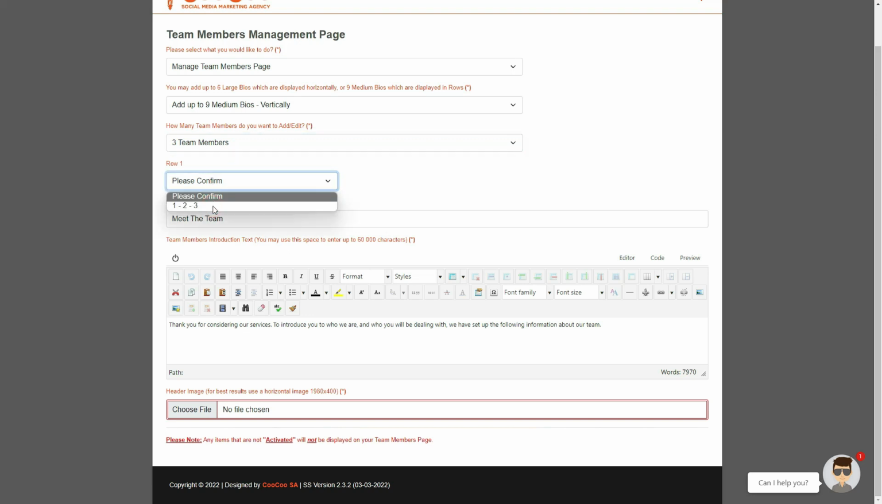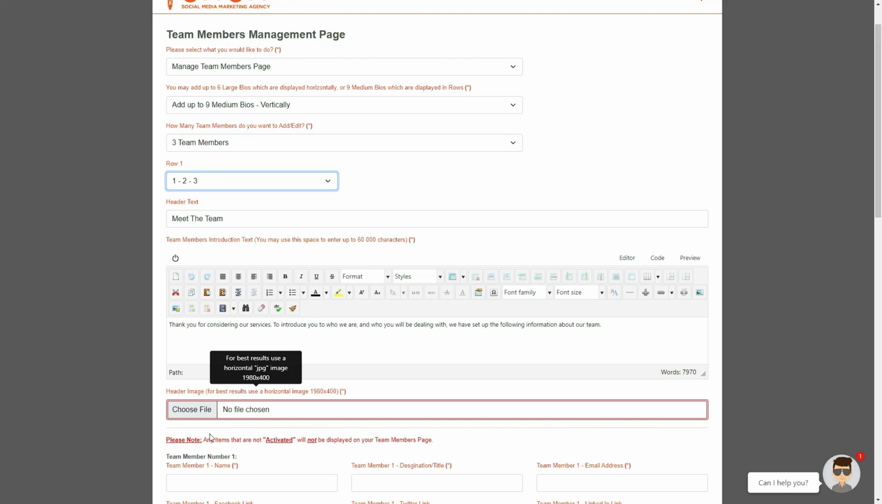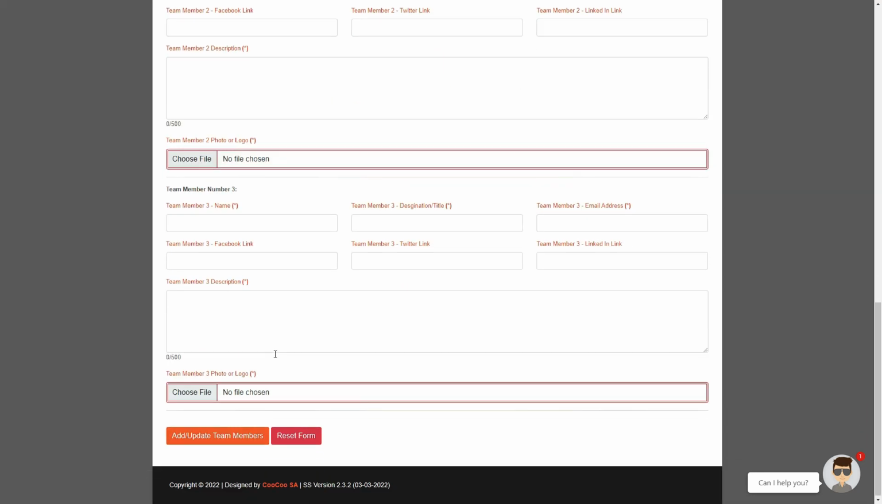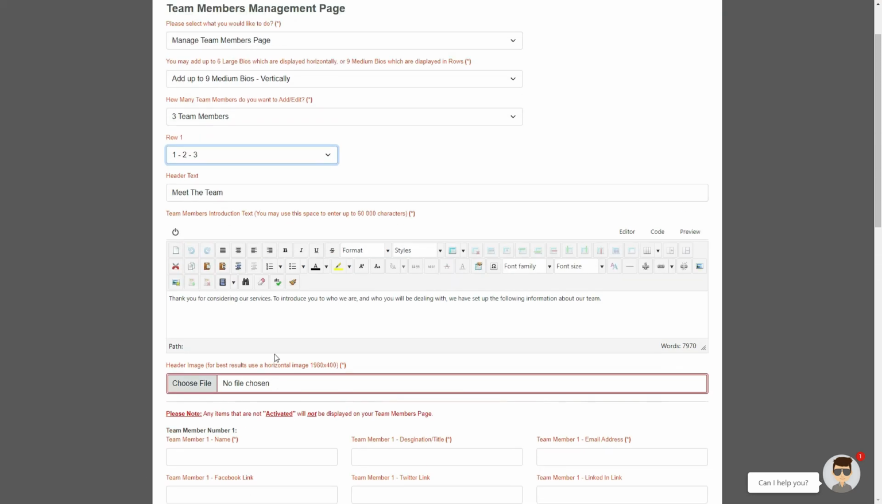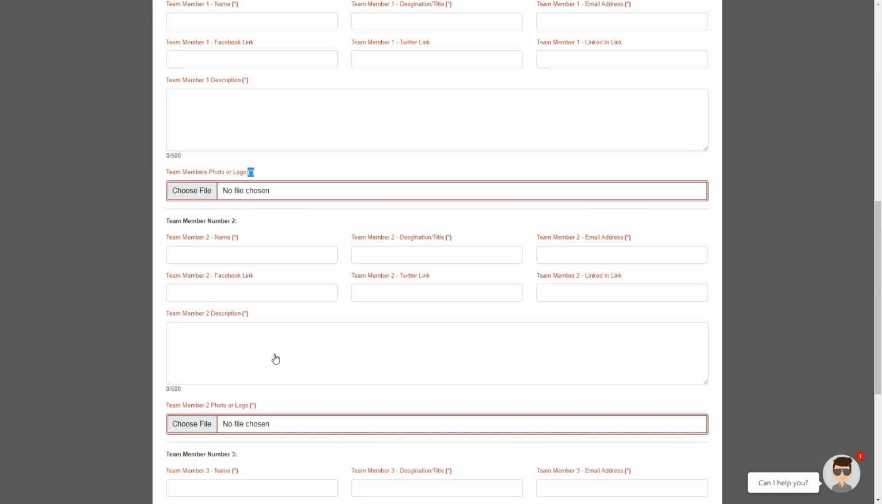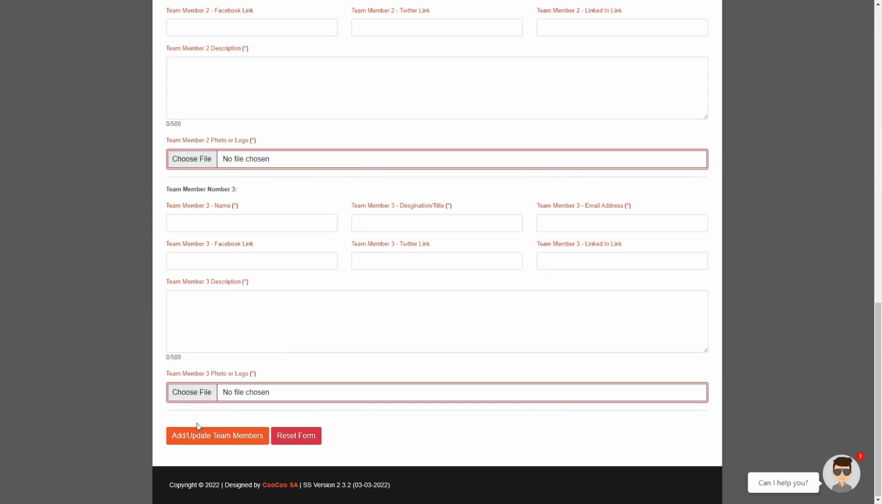If you do not confirm the number of team members per row, not all the team members' biographies will be available to edit. Once you've added all the details of your team members, you simply click on the Add/Update Team Members button, and your page will automatically be added under your About Us menu on your website.